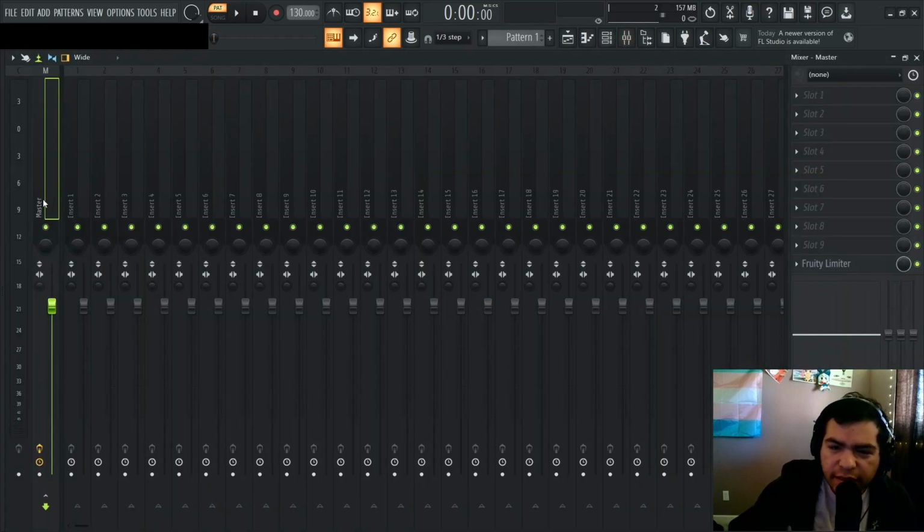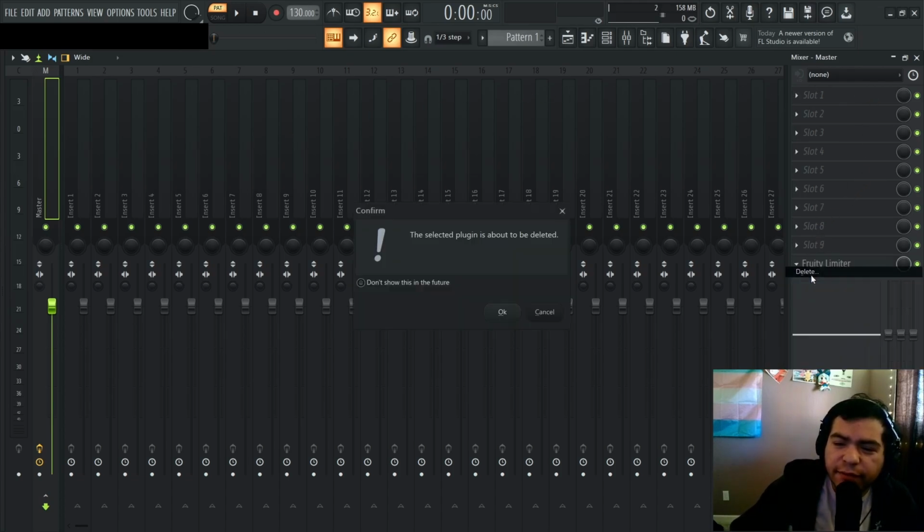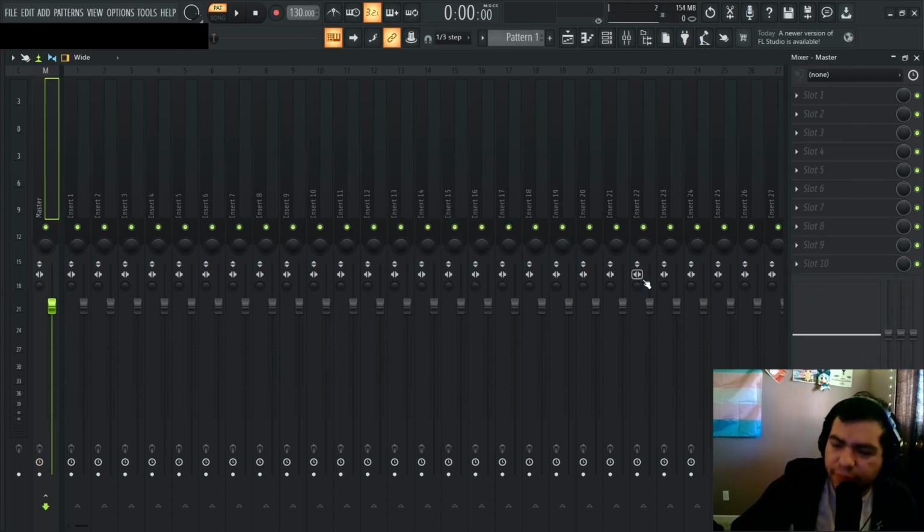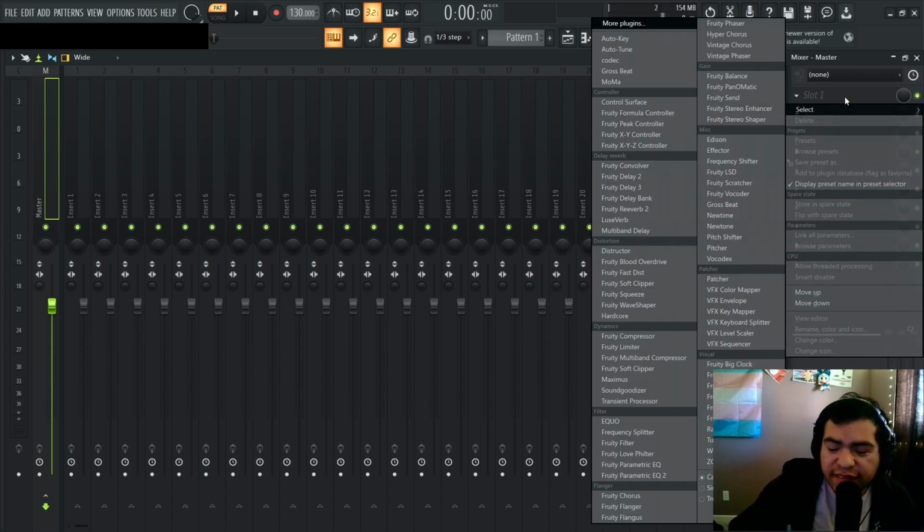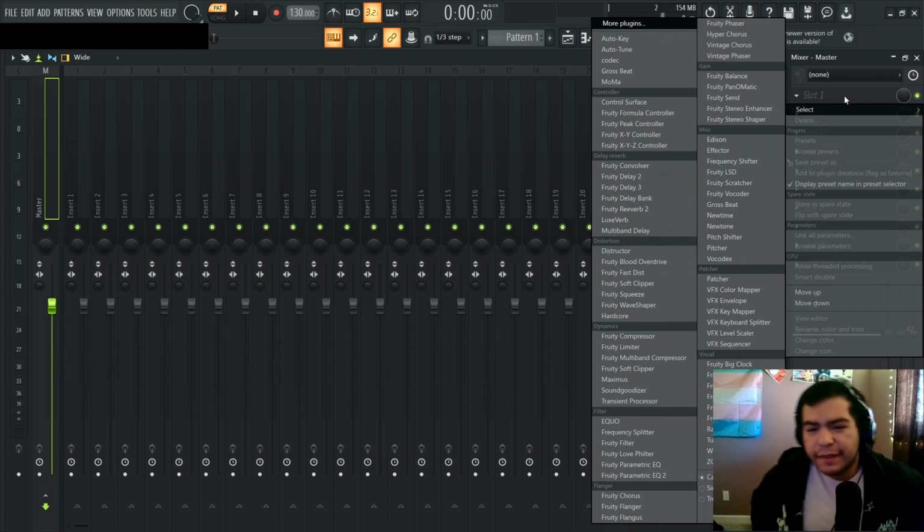We click on the master, and we're gonna go over here to the right side where our effects tab is. We're gonna eliminate Fruity Limiter. We're not really big fans of Fruity Limiter around here. Doesn't really do its job. Now, this is the most simple master thing you're ever gonna need. Honestly, if you're gonna start out and not do that much, this is all you need.